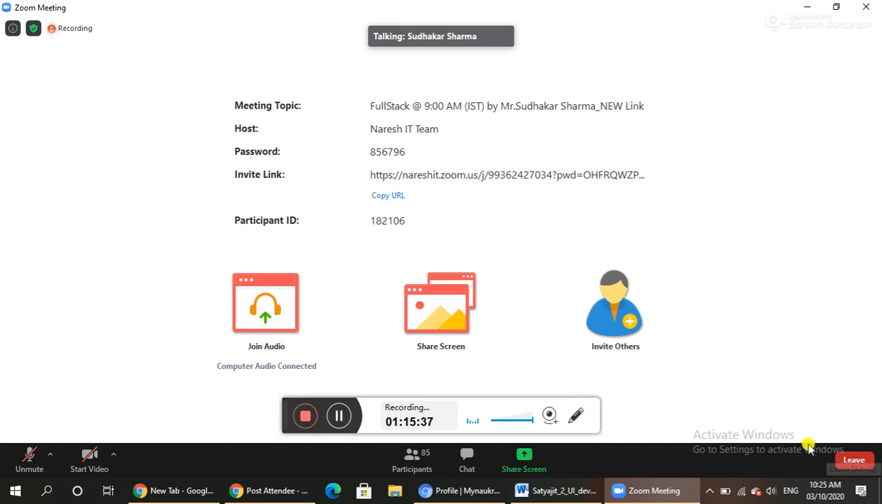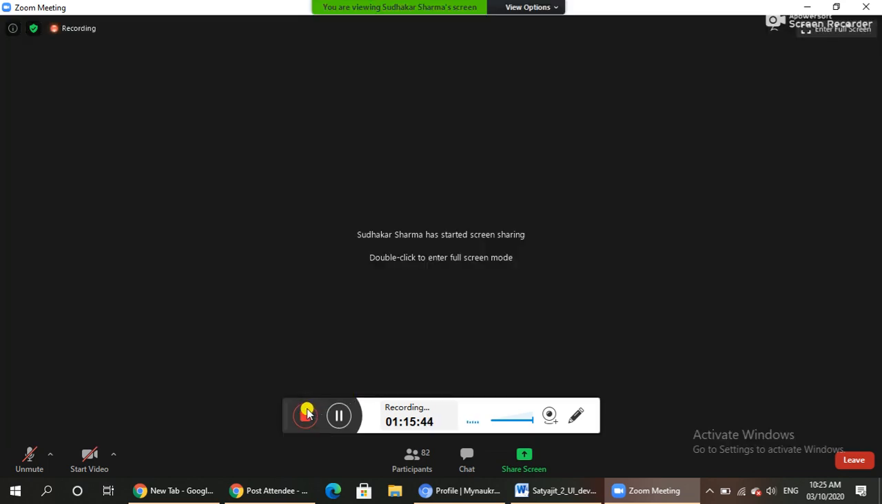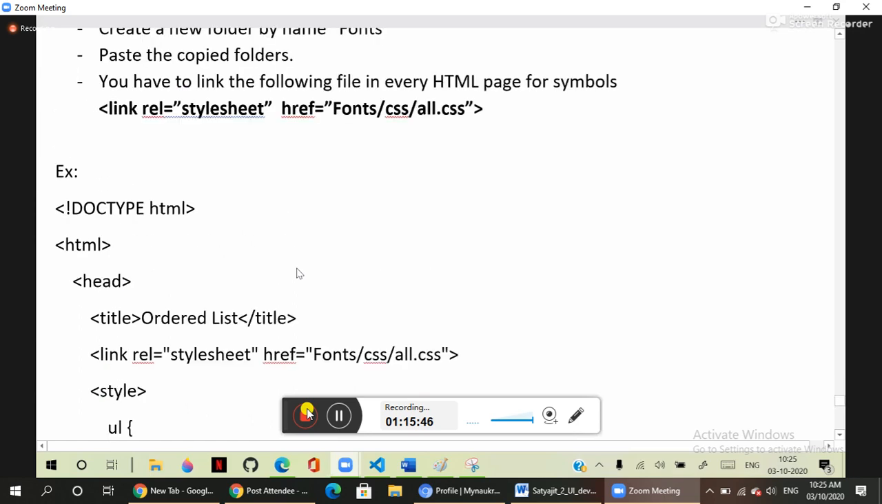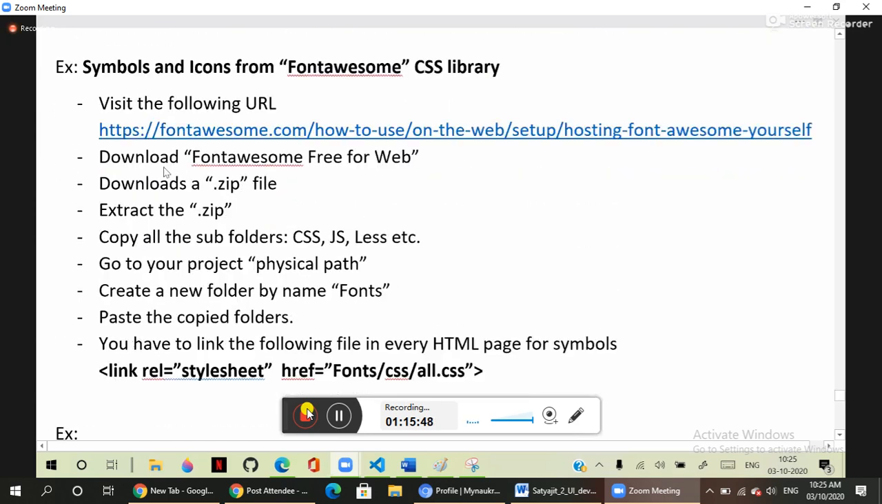I have given in the notes clearly where to place the Font Awesome library. If you have seen these notes, I have given the points. If you follow these points, you will easily handle it. Okay.